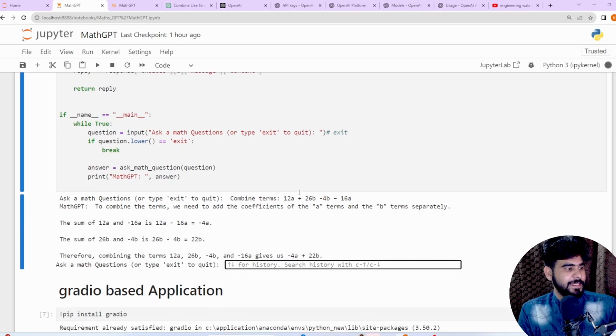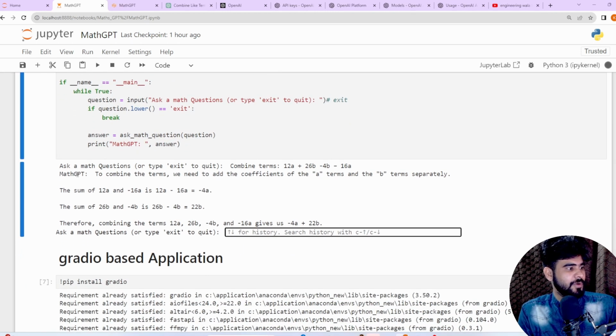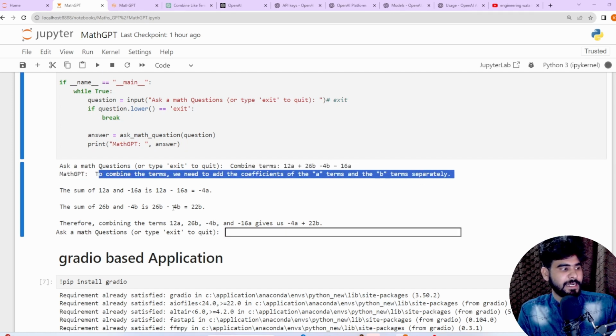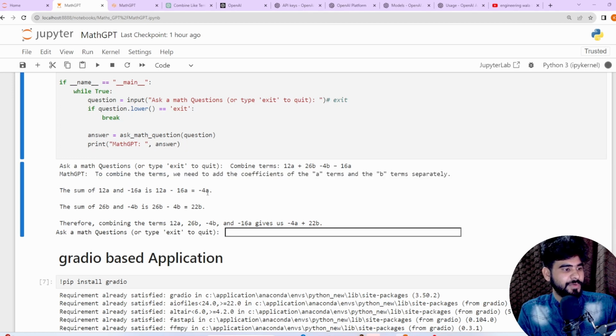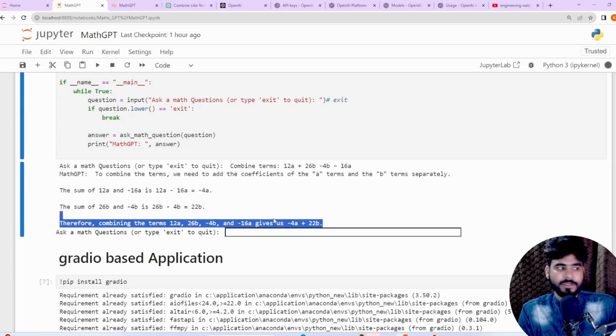Now you can see we are getting the response. To combine the terms we need to add the coefficients of the a term and the b term separately. So the sum of 12a and minus 16a is minus 4a, and for b, 26b minus 4b is equal to 22b, and this is the complete output that we are getting. Now, as you can see, we have a readable output.